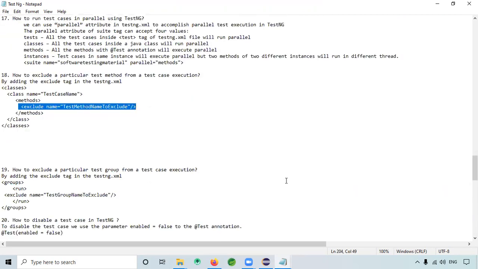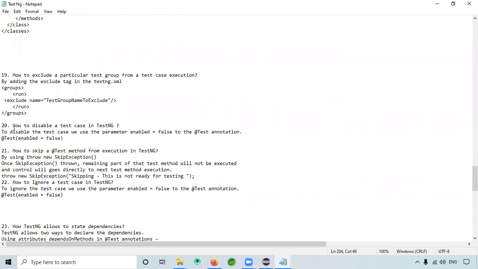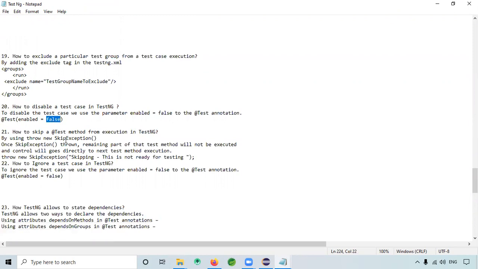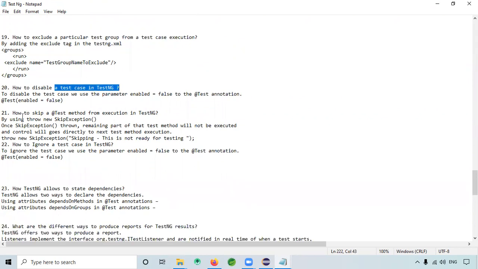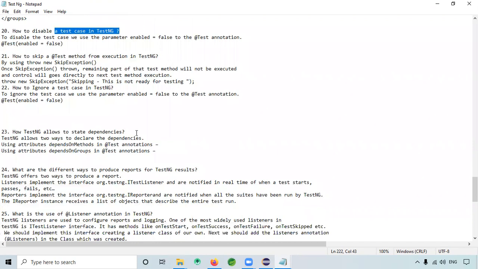I saw this somewhere, it is easy, nothing much here. How to disable a test case is also there, like enabled equal to false. That we also saw. Throw new SkipException, skip exception.